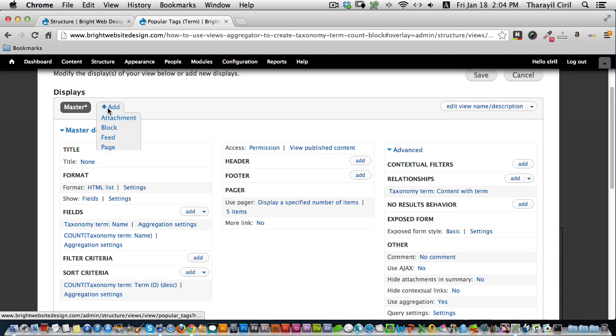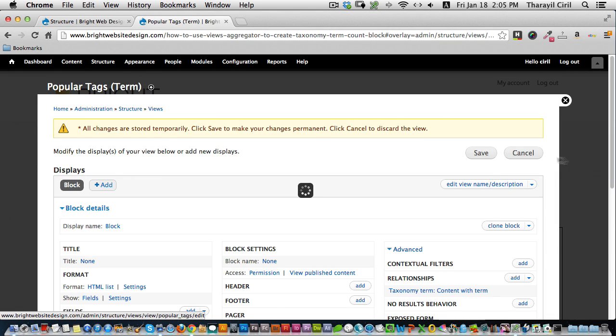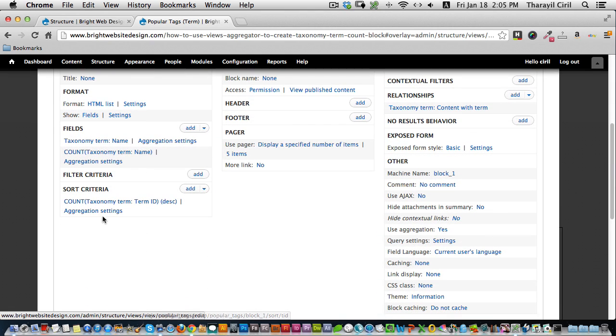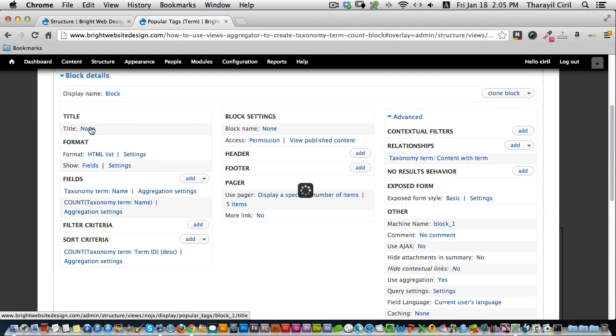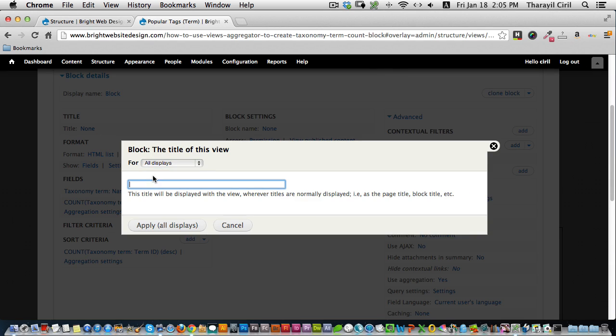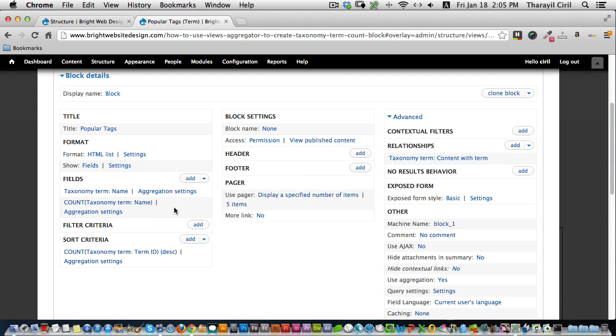Next, let's create a block. Click from here and click add a new block view, and all the settings are converted to this block, and we have just created a block. We are going to set this block title name as popular tags. Apply all displays, and now this is set to HTML list, and that's fine.